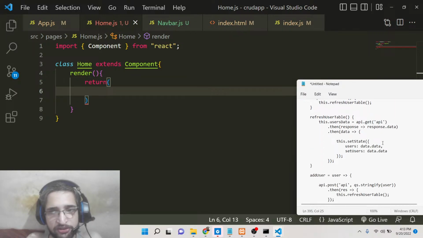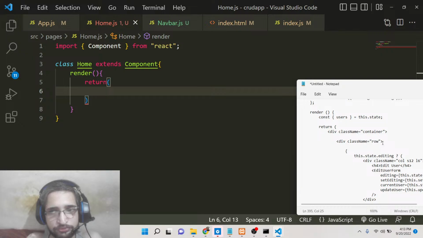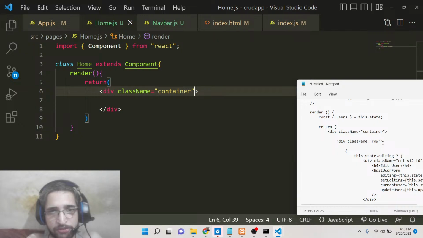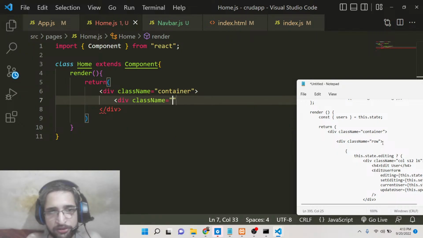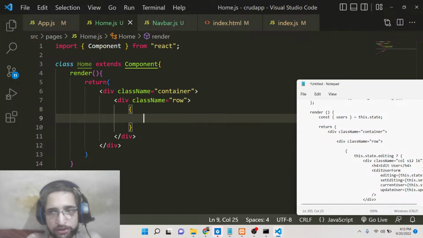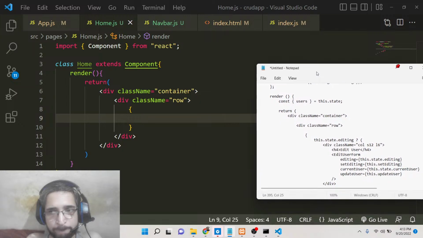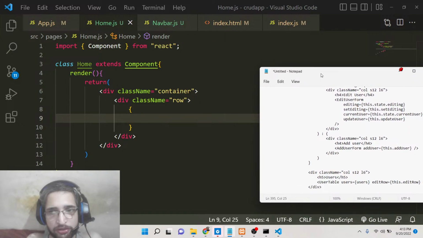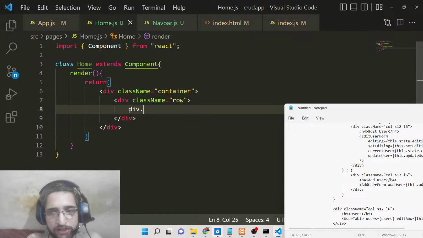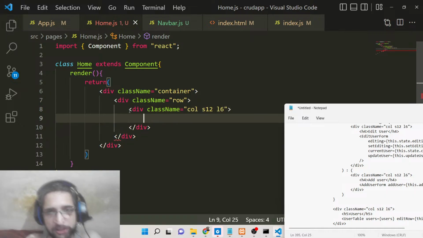And inside this we will have a simple form, and basically we will be having a class name of container of Materialize, and also this will have a row class. Inside this, guys, basically this is the edit form. If you see here, we just need to show the class name. So this will be having this class which is div class name col s12 l6. So these are all Materialize CSS classes, guys.